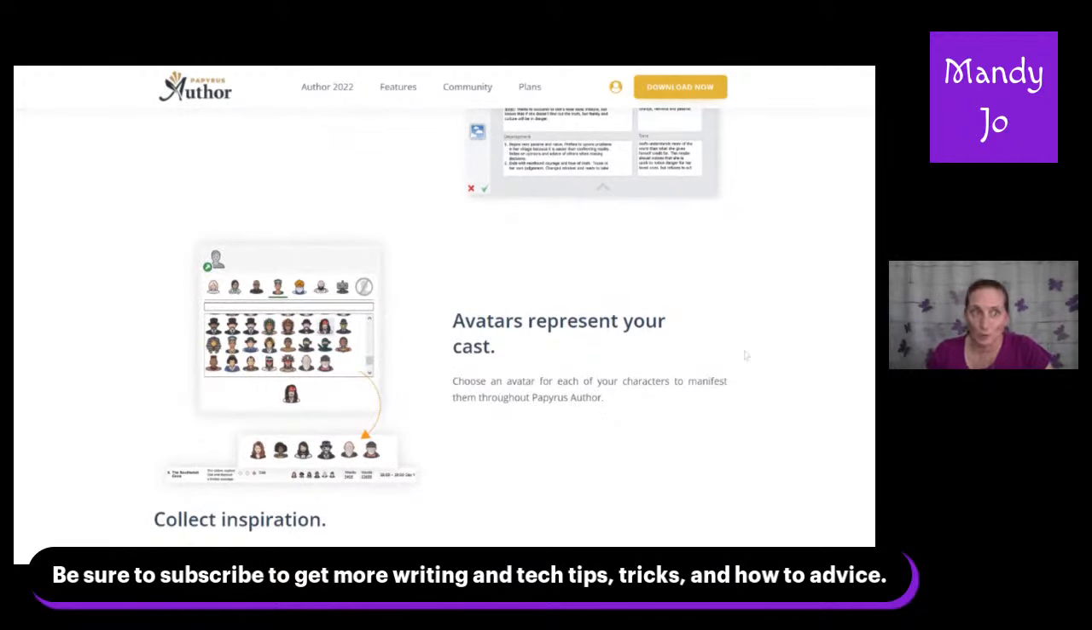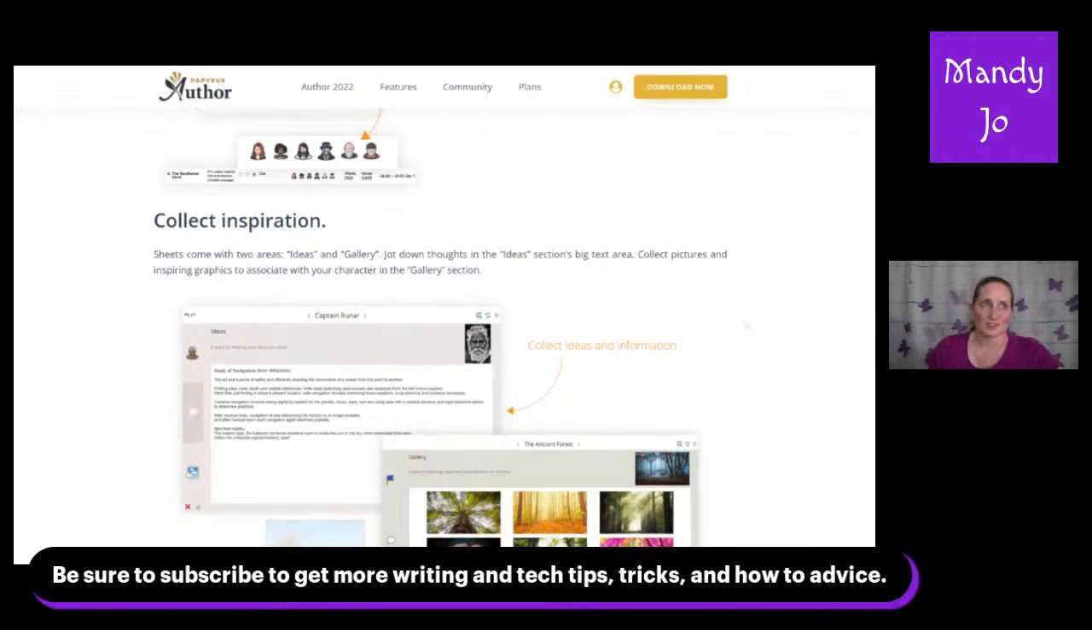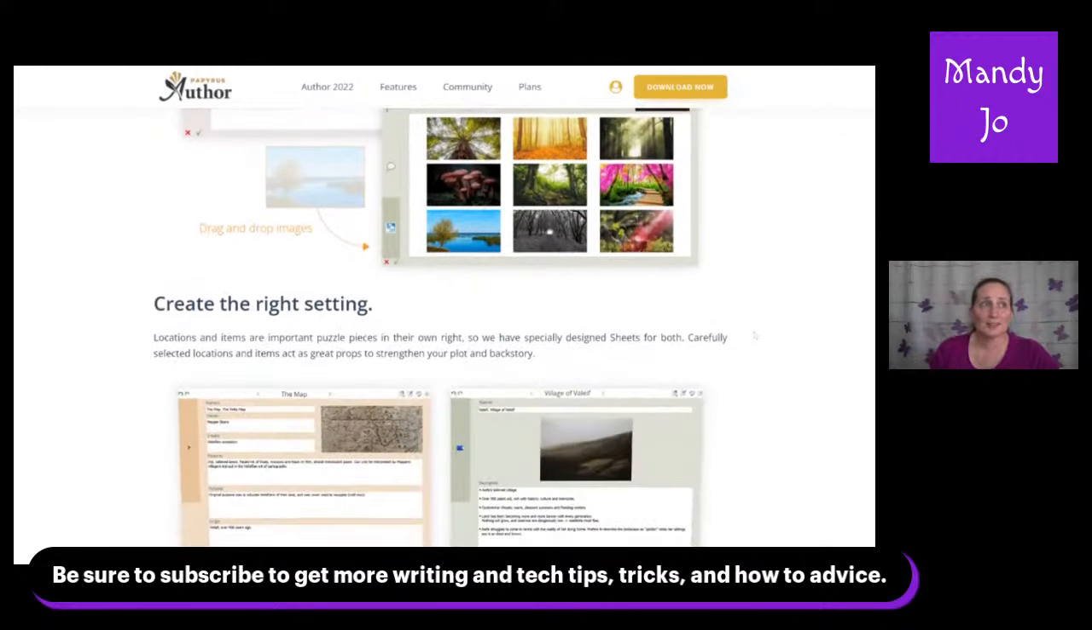Avatars, these are really cool. You do have to turn them on, and I figured that out. They have all kinds of avatars that you can put to represent the characters that you have. Very cool. The collection for your ideas, your gallery. I mean, this is the new stuff, and it is so cool. I absolutely love it. So you want to be able to create the right setting, whether you are writing fiction and you're writing mystery, romance. I've written fantasy through this. I'm doing my mystery novel right now through it.